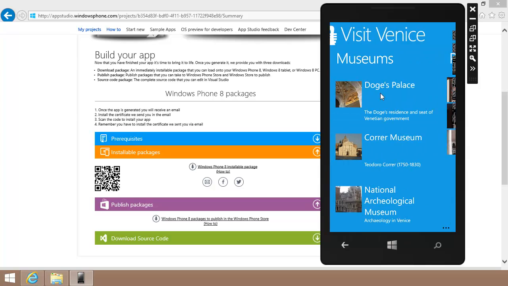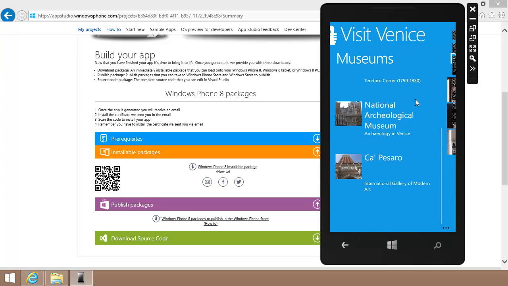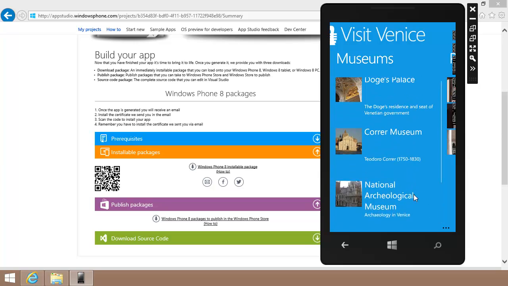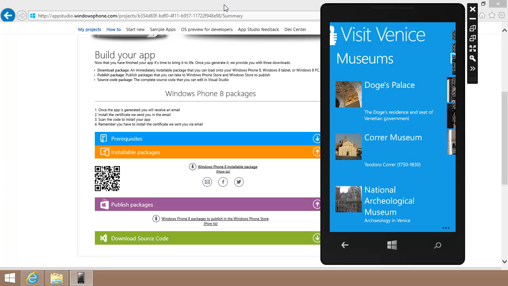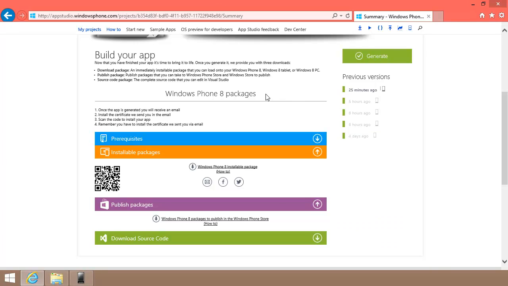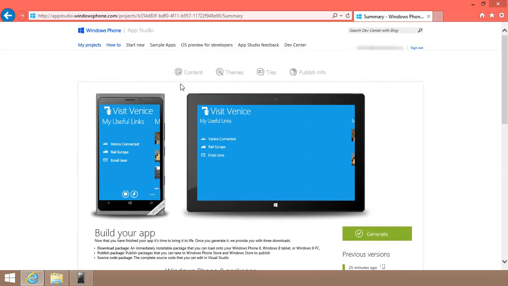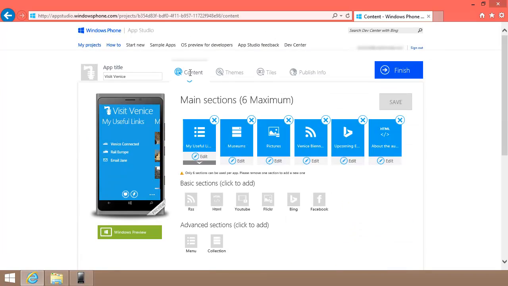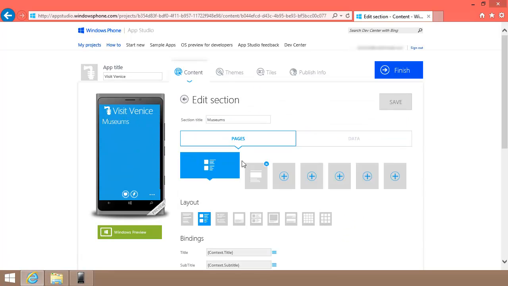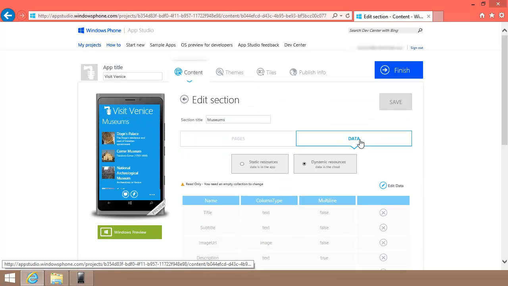Here you can see the list of museums I added in my collection. I'll go back to the museum collection in App Studio and make a change by adding a new item and saving it. Because this collection uses App Studio data services, I should see the new entry in the app on the phone as soon as I click refresh or restart the app.